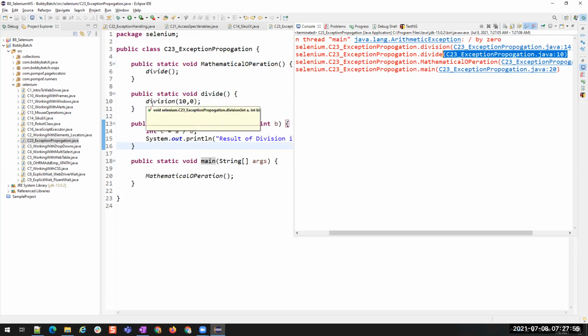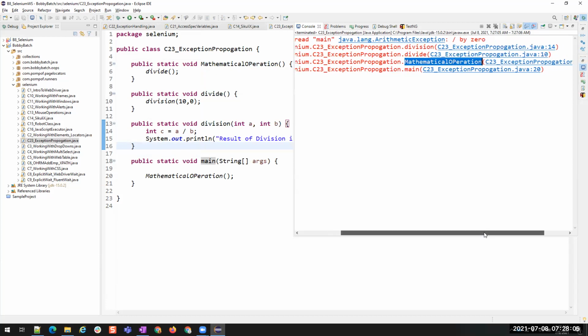So the exception is raised at this division. And then here also we do not have any exception handling. So it is checking for where we called this divide method. The divide method is called inside mathematicalOperation. So it went into mathematicalOperation and verified. There also we did not handle the exceptions. So it went into the main method and then it threw the exception.